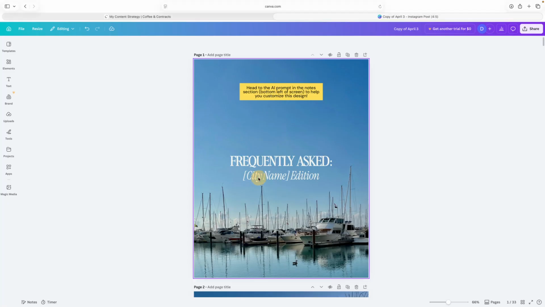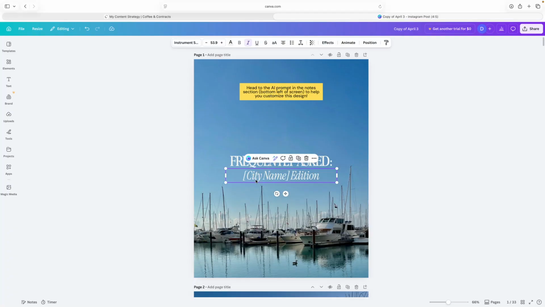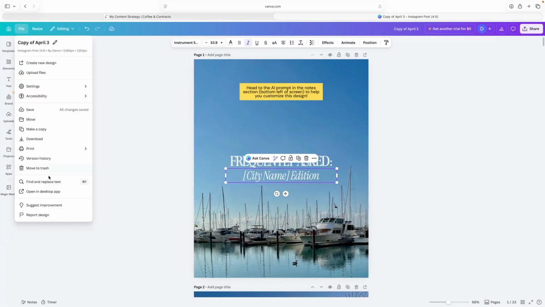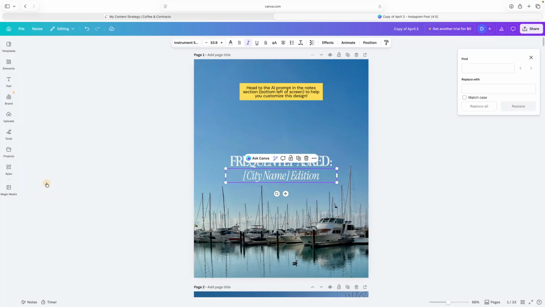If you have a template with the same placeholder text on multiple pages, you do not have to click into each box and change it one by one. There's a faster way. Go up to the top menu and click File, then Find and Replace Text. A small box will pop up. In the first field, type the placeholder text you want to swap out. For example, city name, and it's square brackets as well.